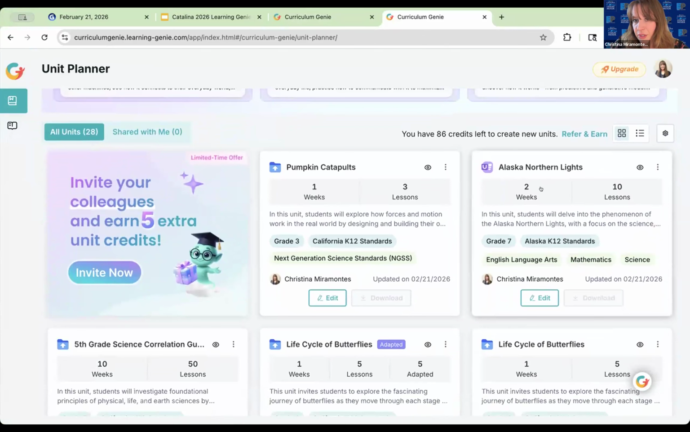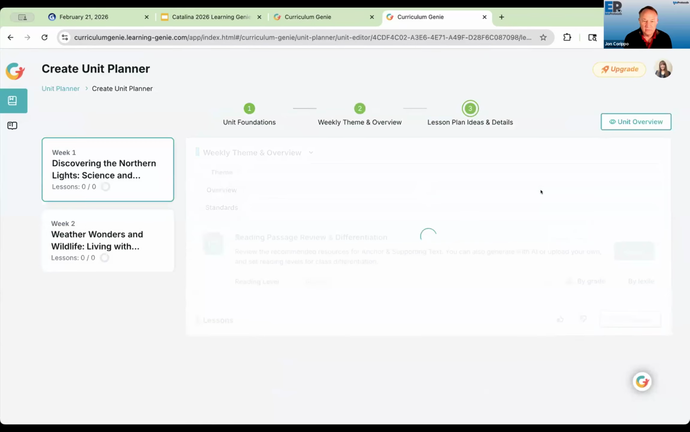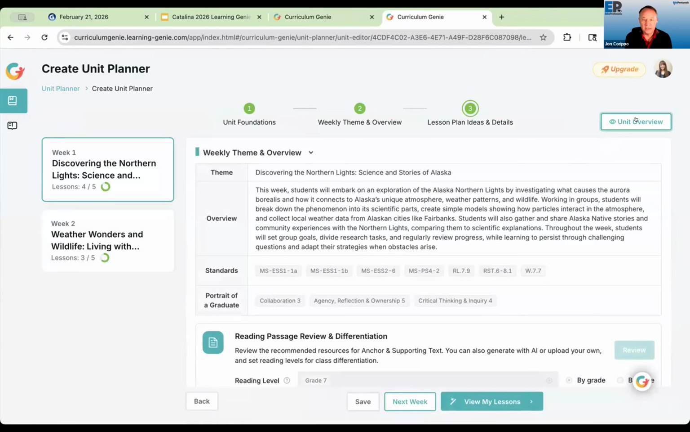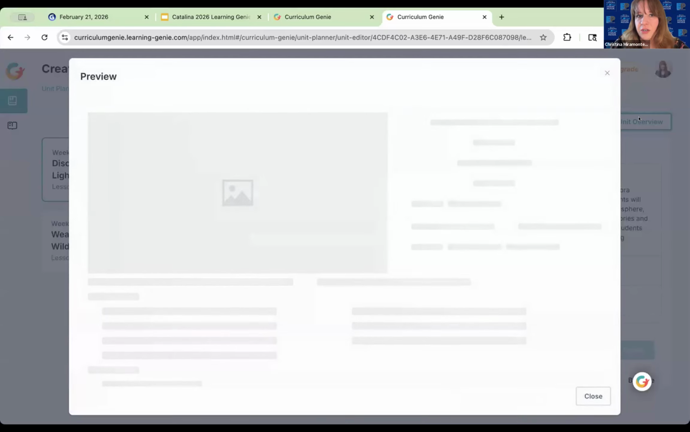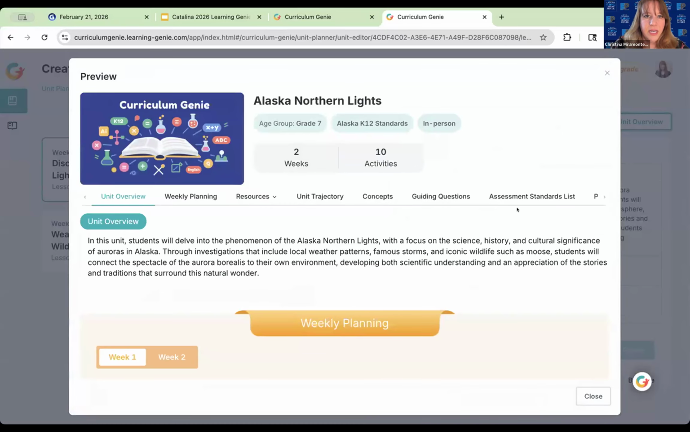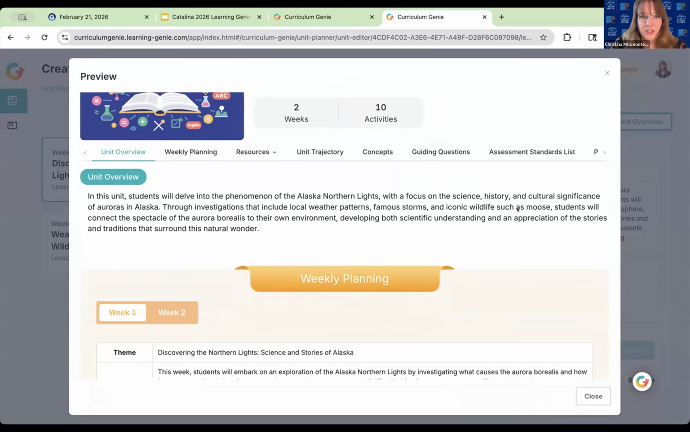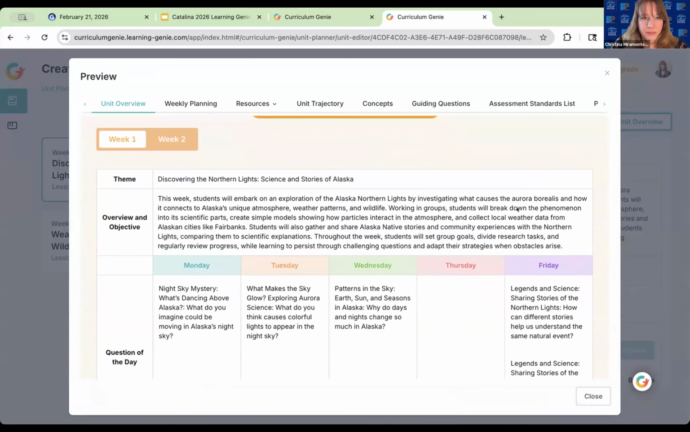So if we took the Alaska one, pick one that's already done, because remember these were still cooking. I think they're done cooking now, they'd be in my account. So here's the unit overview. This is so cool, Jim. You're gonna love this. We just made this 2 minutes ago. Week 1 overview.